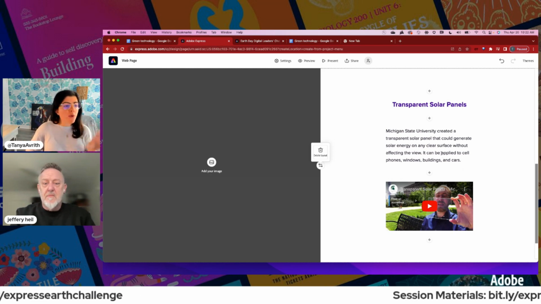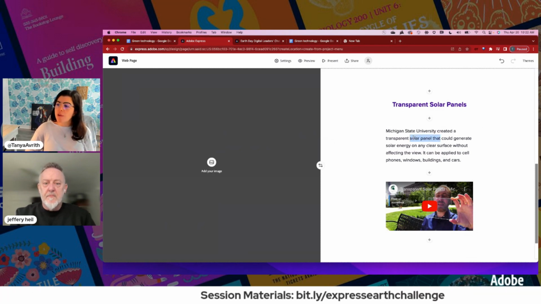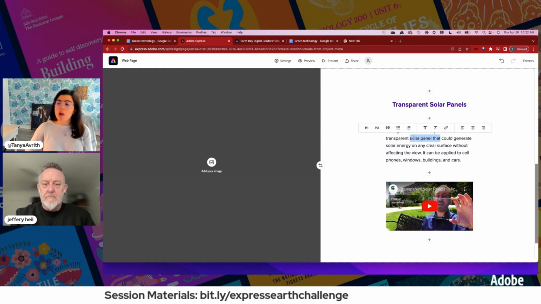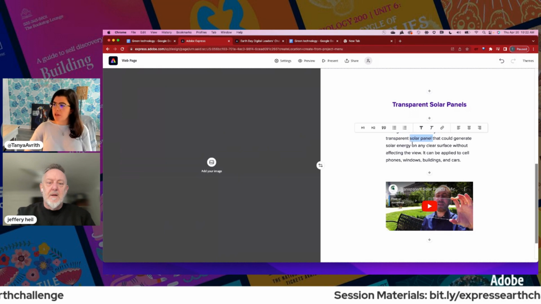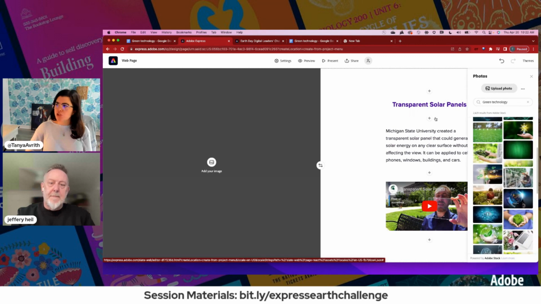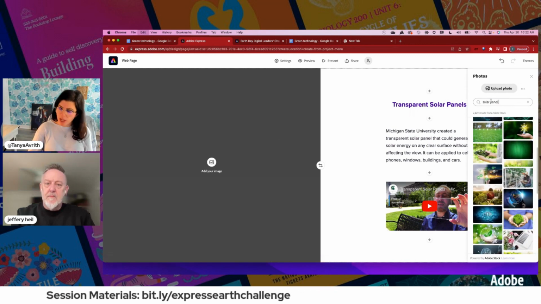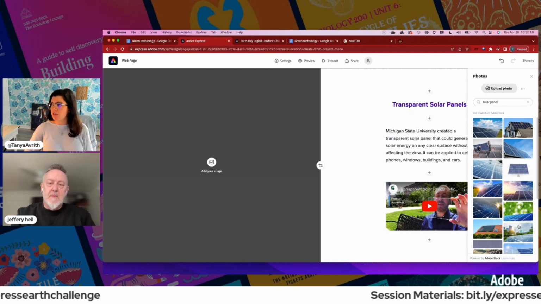So this paragraph is really about these transparent solar panels. But in this case, I'm going to actually just search for solar panels. Okay. So, I like that. So I'm going to go ahead. I'm going to grab solar panel and I'm going to click add your image. And I'm going to find an image for solar panels.